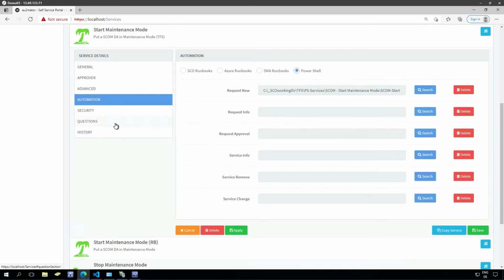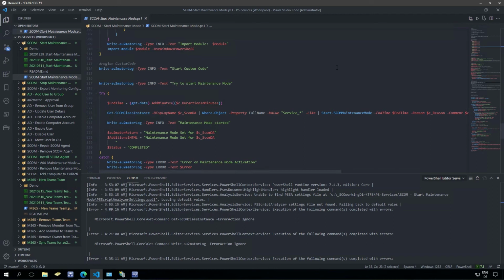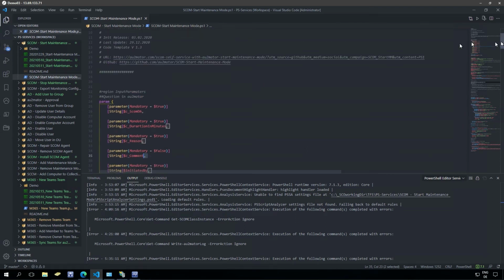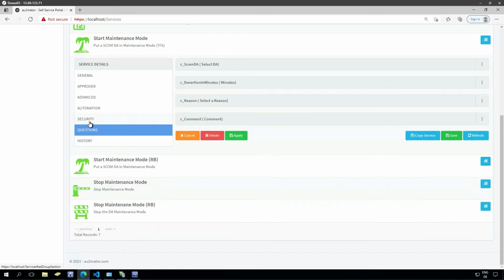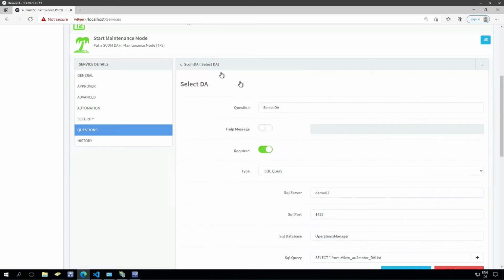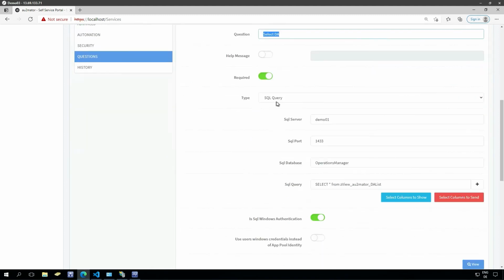And the initialized data you saw before in the PowerShell script, if I scroll up once again, will be gathered from the portal and presented to you to configure the questions. First of all, the SCOM distributed application. The script needs to know which SCOM distributed application to start the maintenance mode for. So we configured a nice question name, and in this case we choose a SQL query. Why? Because we get the distributed application list directly from the SCOM database.